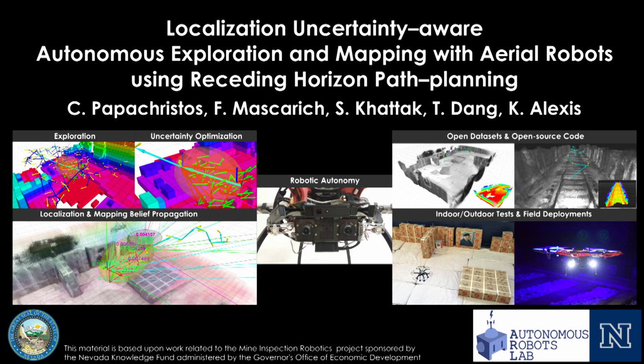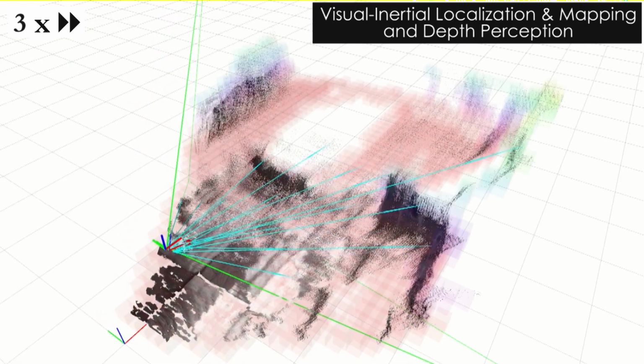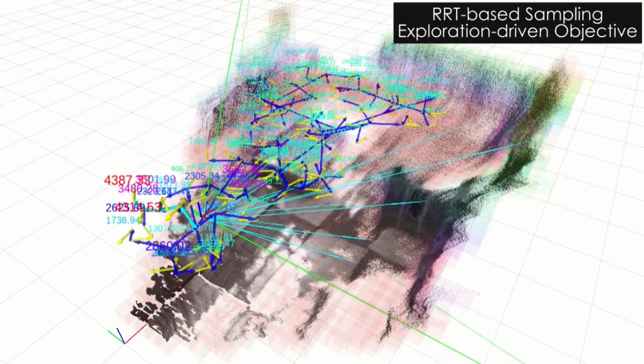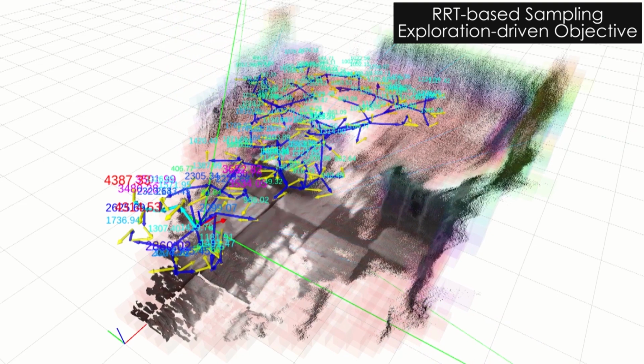In this work, we present a receding horizon, belief uncertainty aware pathfinding strategy to perform efficient exploration and consistent mapping of unknown environments. At the core, we consider an autonomous aerial robot that performs visual inertial localization and mapping, and stereo or other 3D depth perception.